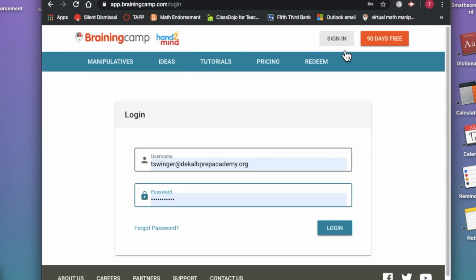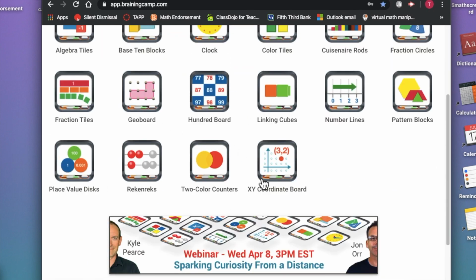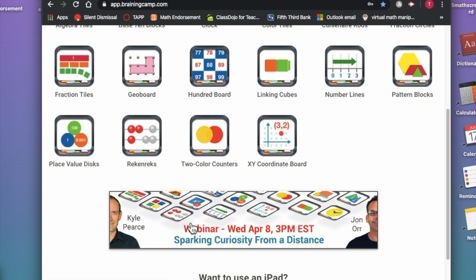But let me sign out here and show you how you can get free access. You would have to go here to app.brainingcamp.com and do the 90 days free sign up. And then once you do that, you will be able to gain access to all of the manipulatives that are here. And of course, yes, I am tuning in for this live webinar that is here.